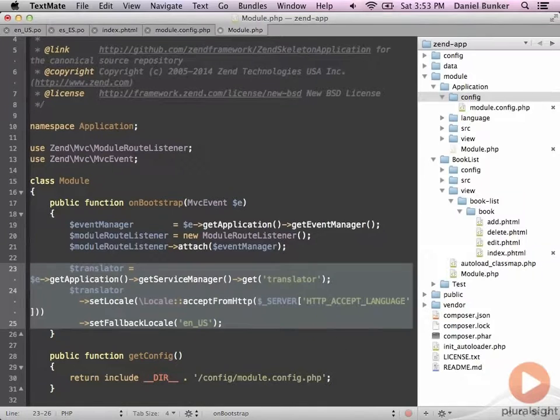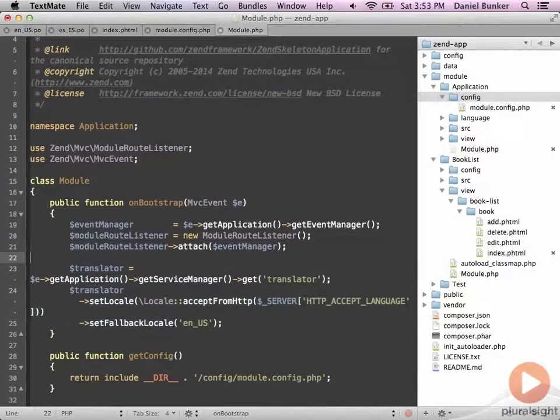This looks kind of strange because I have my font enlarged and it's moving on to the next line. But let's talk about what's happening here. First, we're getting a hold of the translator object that was configured in our module.config.php. That's what we just looked at underneath our service factories. Once we get a hold of that, instead of using the default, we're going to set the locale based off of our HTTP accept language header. If, for some reason, we don't have that, we can set the fallback locale back to English.